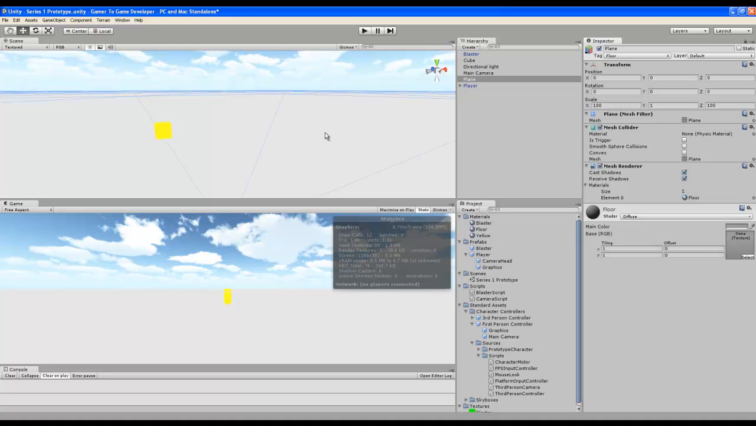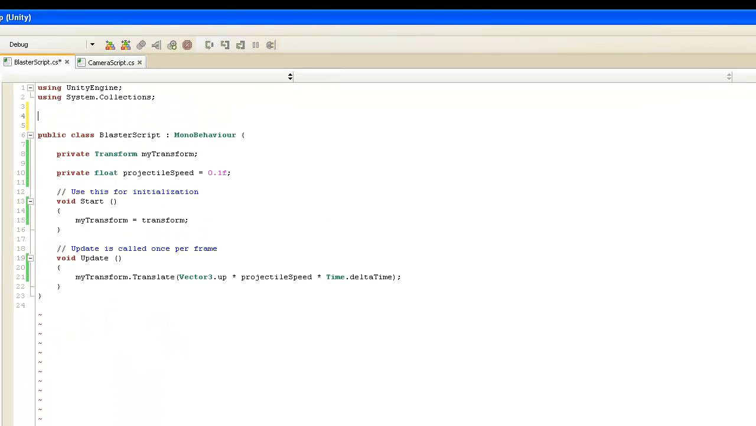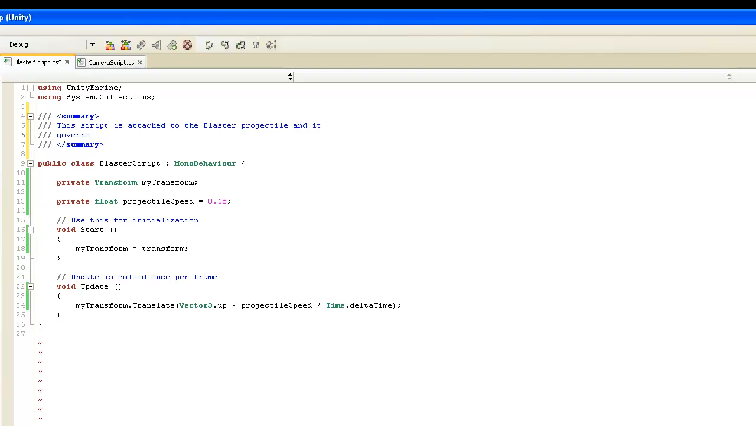So let's edit the blaster script again. Let's add some more code to it. So head back over to MonoDevelop. And now I'll start putting in comments properly and write the script up properly. So in our summary, I'll say this script is attached to the blaster projectile and it governs the behavior of the projectile.